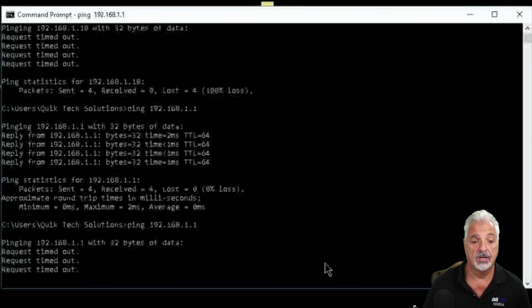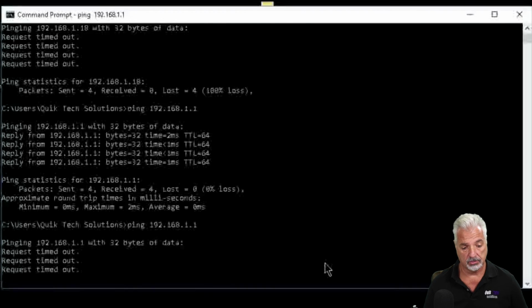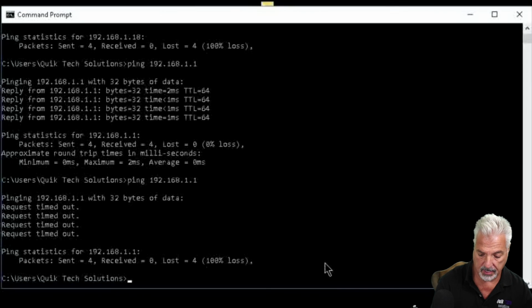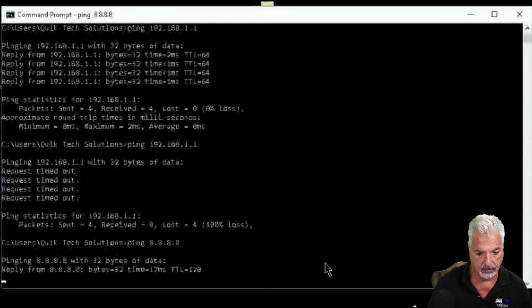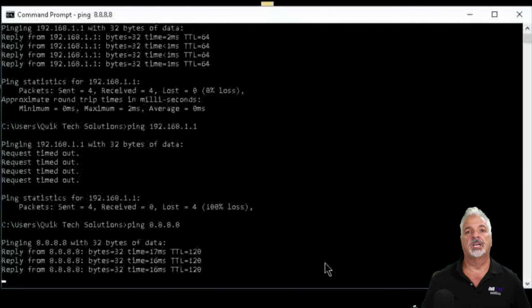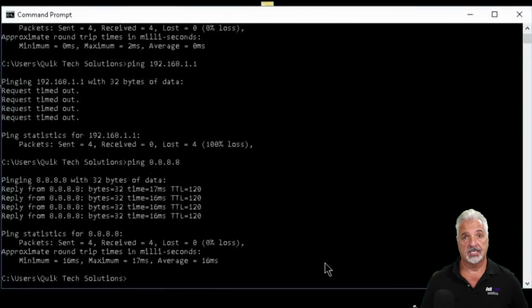We will still have internet access, and I'll show you that by pinging Google one more time. Let's ping 8.8.8.8. And there you go, guys. We're getting a reply from the Google DNS server.